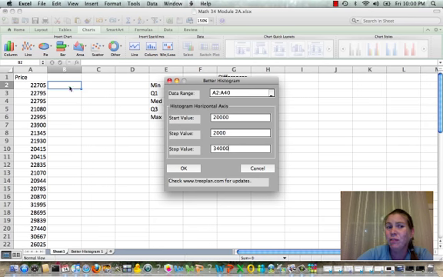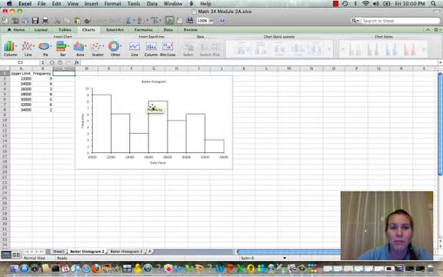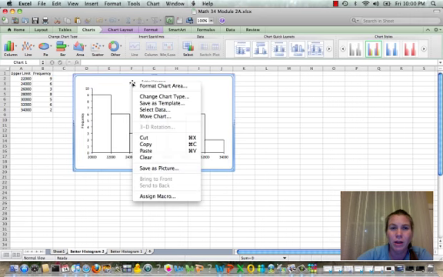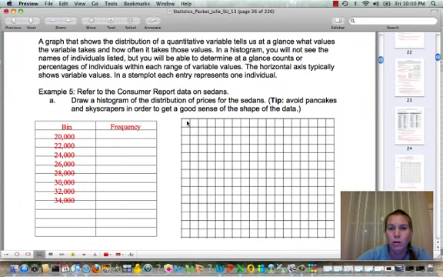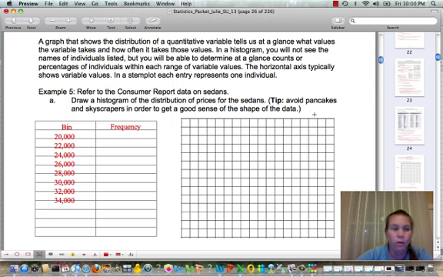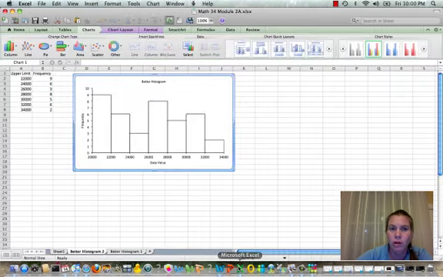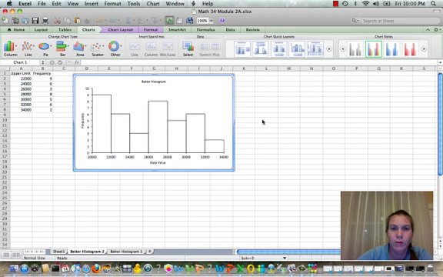If you're on the PC version, you're going to actually type out all the bins over here, just like I did in the table. I'm going to say OK, and a new sheet pops up with my histogram. I'm going to copy the whole histogram and see if I can paste it into our preview. No, it won't let me paste it in, so I'm going to go back and look at this for our count.